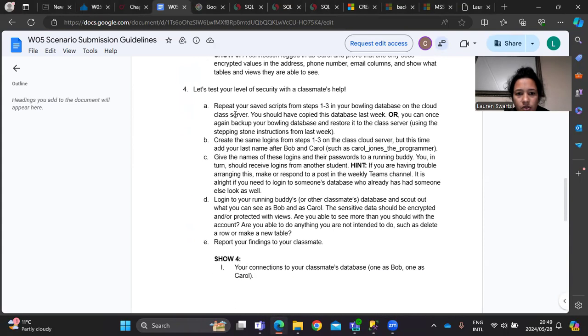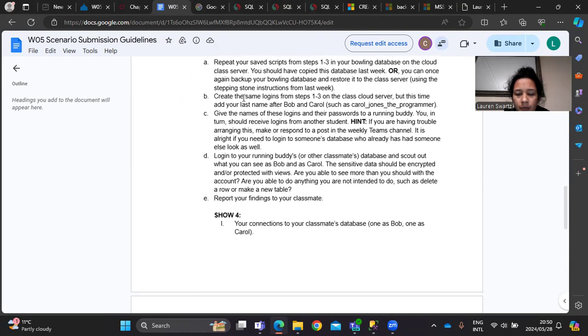So it says we need to repeat your save scripts from step 1 to 3 in your Bowling database on the cloud class server. You should have copied this database last week. Create the same logins from step 1 to 3 on the class cloud, but this time add your last name after Bob and Carol. Give the names of these logins and the passwords to a running buddy. You, in turn, should have received logins from other students. So we want to see the connections to your classmates' database.